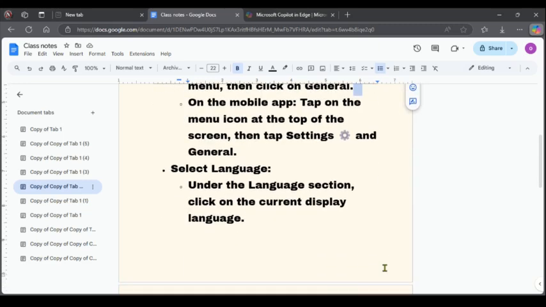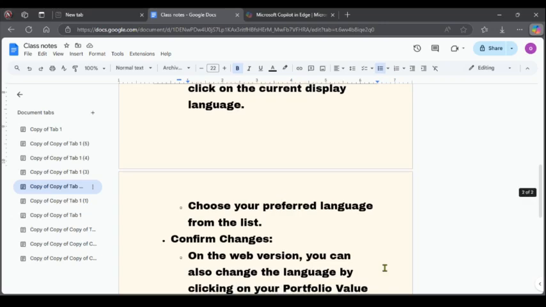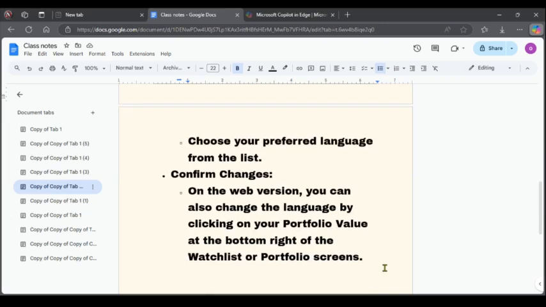Once you have followed the process, under the Language section, click on the current display language. After that, you can choose your preferred language from the list of languages in the box.